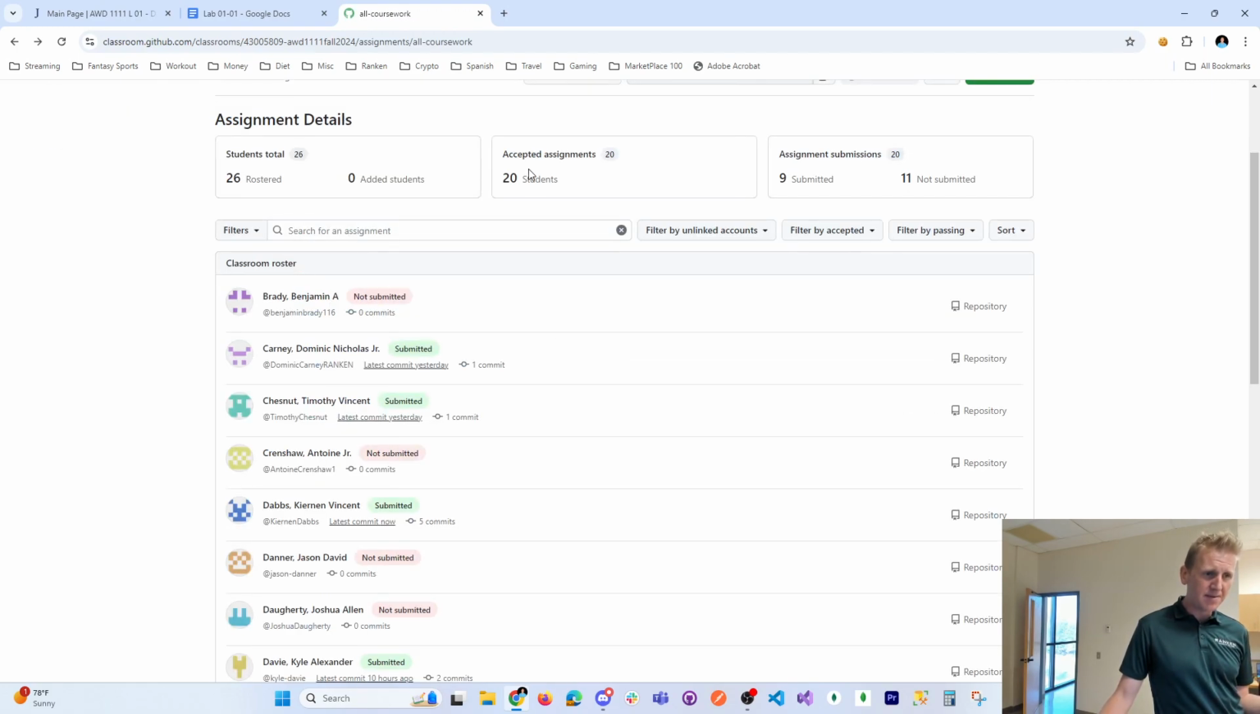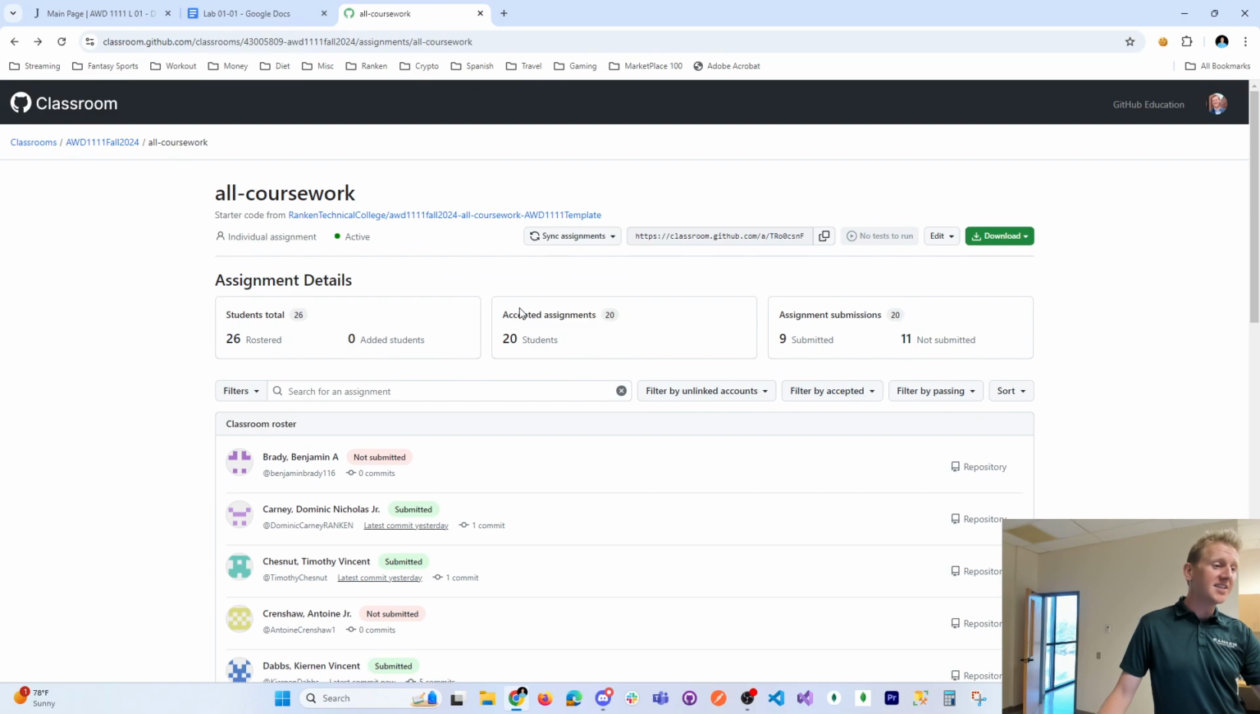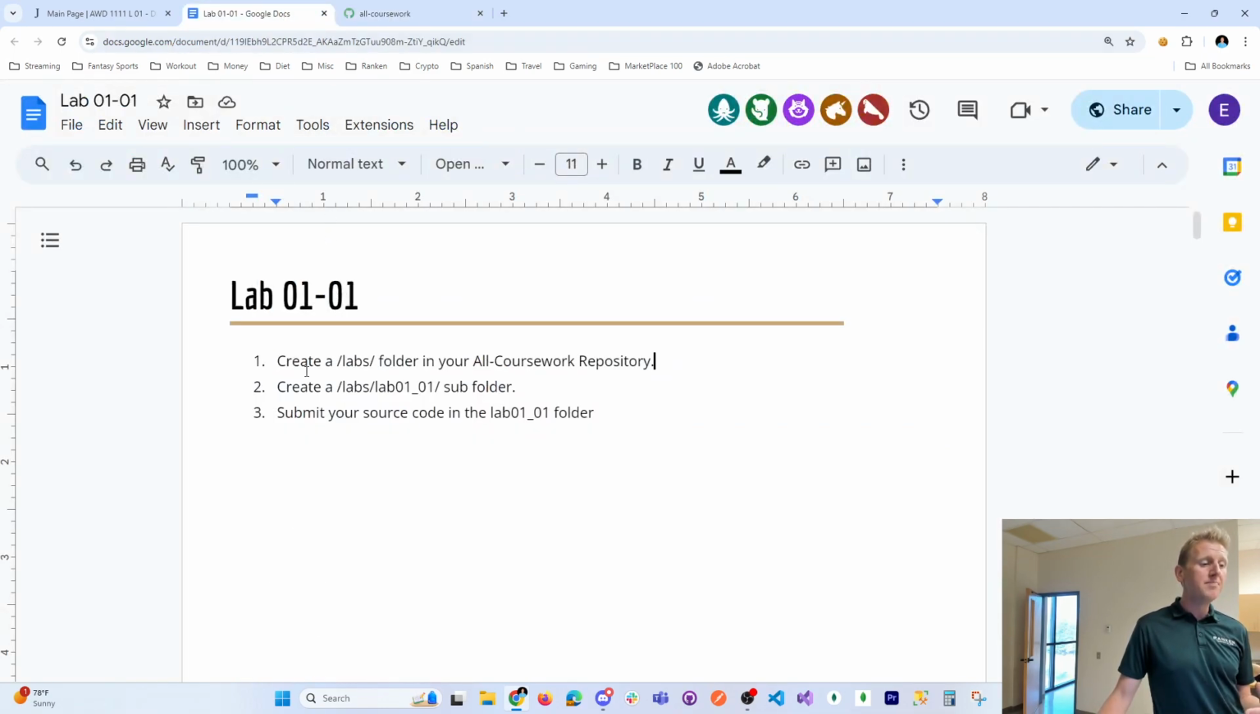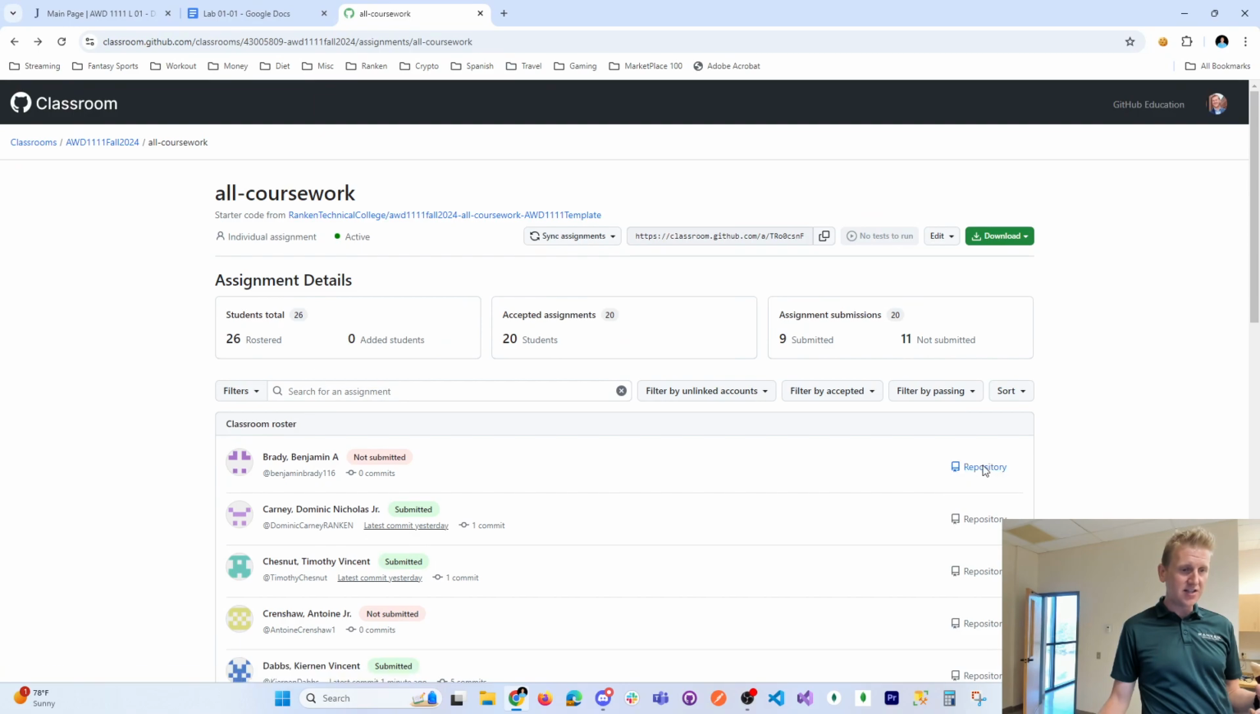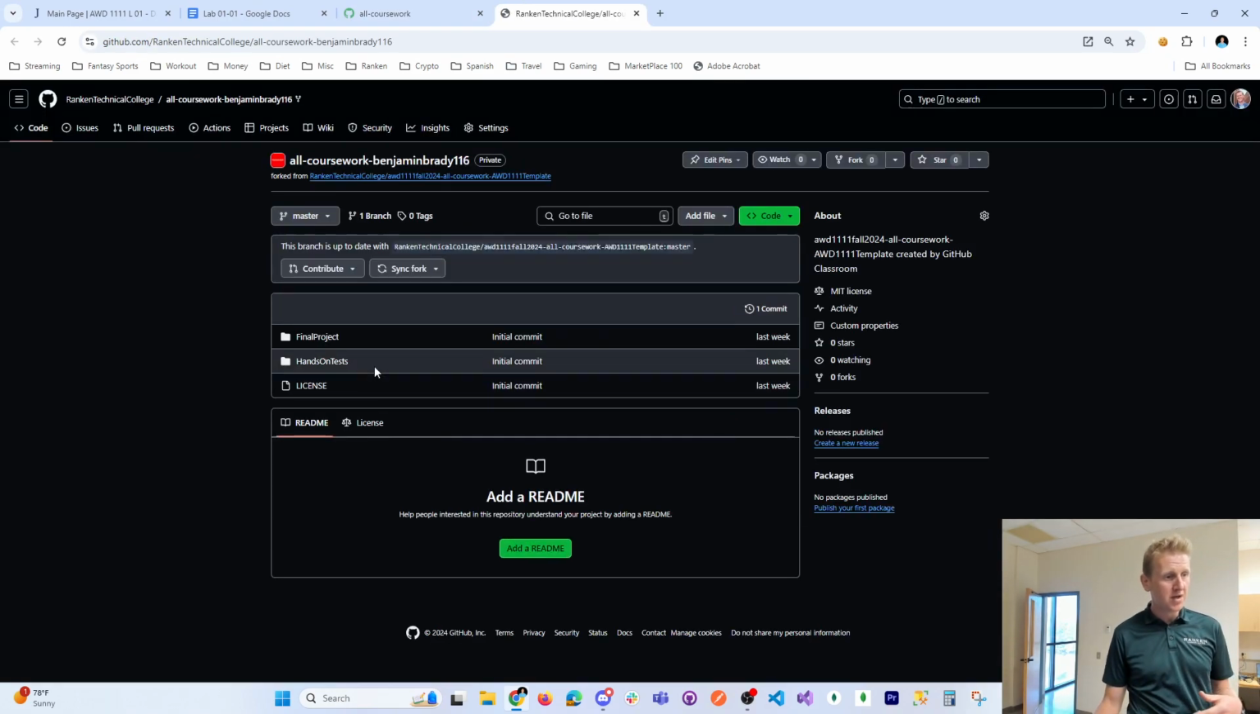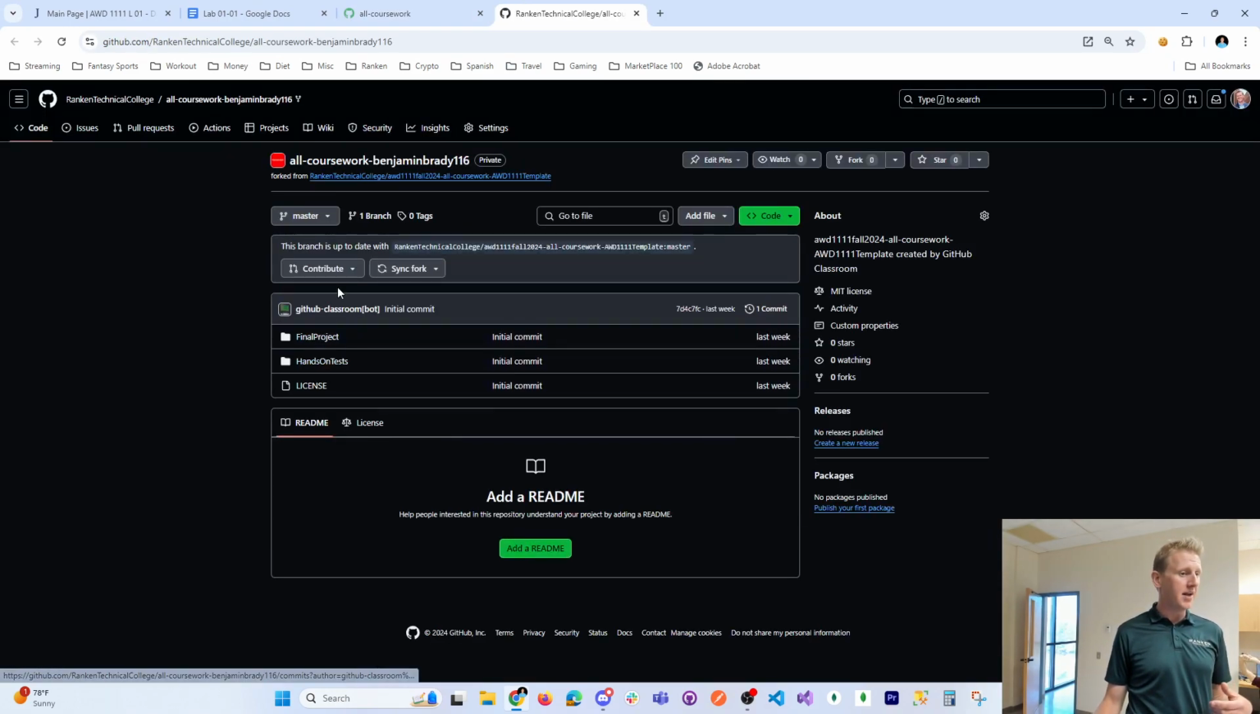But if I back up, it does seem like maybe a few people might have not cloned this. Anyways, if you're struggling setting up your all coursework repository, let me know. I'll help you get set up. In there, though, there's not a labs folder. If I just look at Ben's repository, this is what I gave everybody, right? I gave everybody a final project folder and a hands-on test folder.